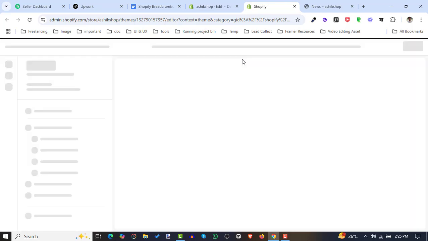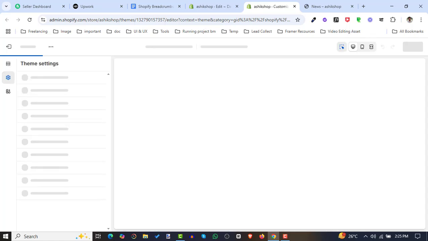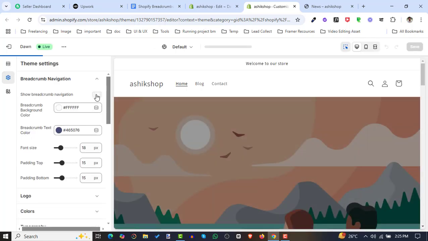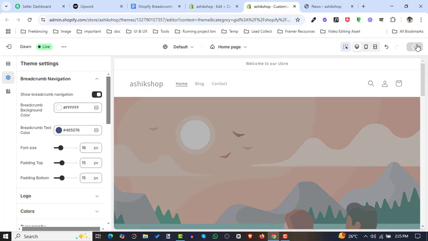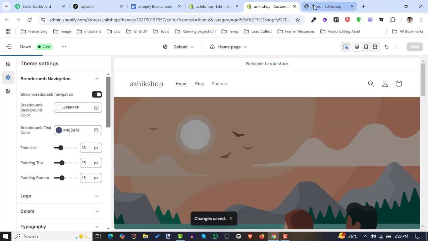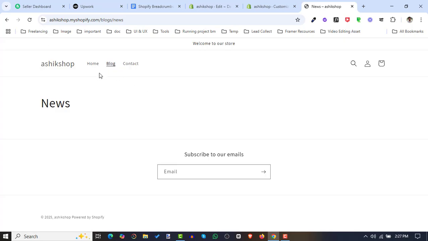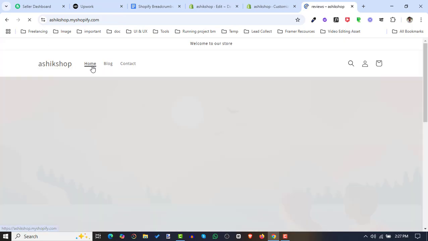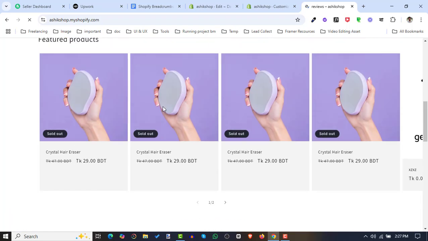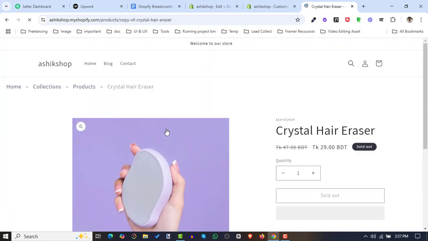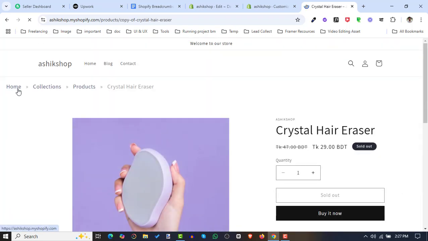I hope we can see the result. Yes, on this, save. We can see the result. Okay, click the product. Yes, here we can see the result.